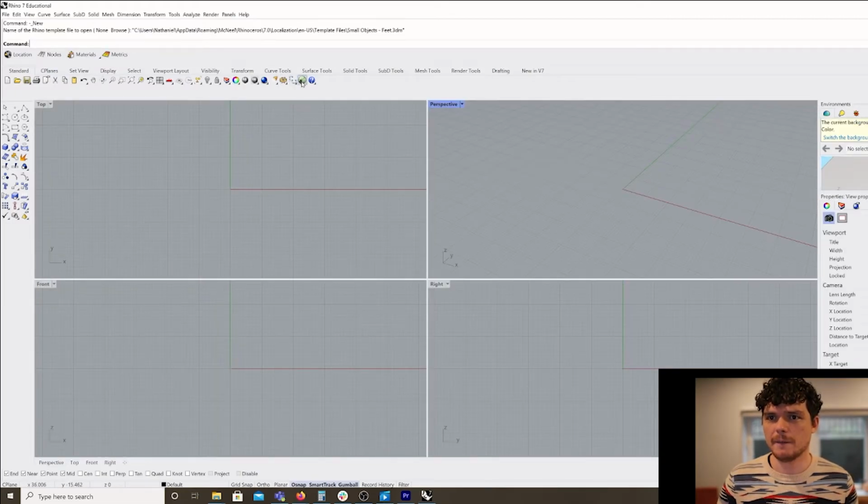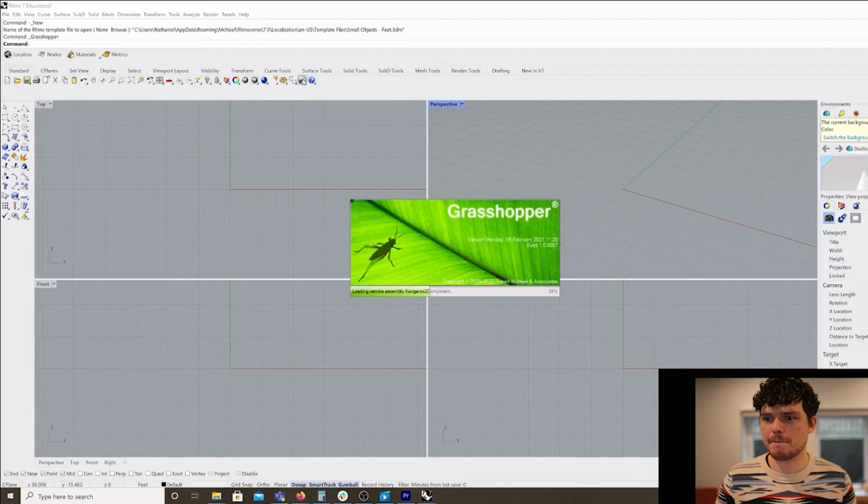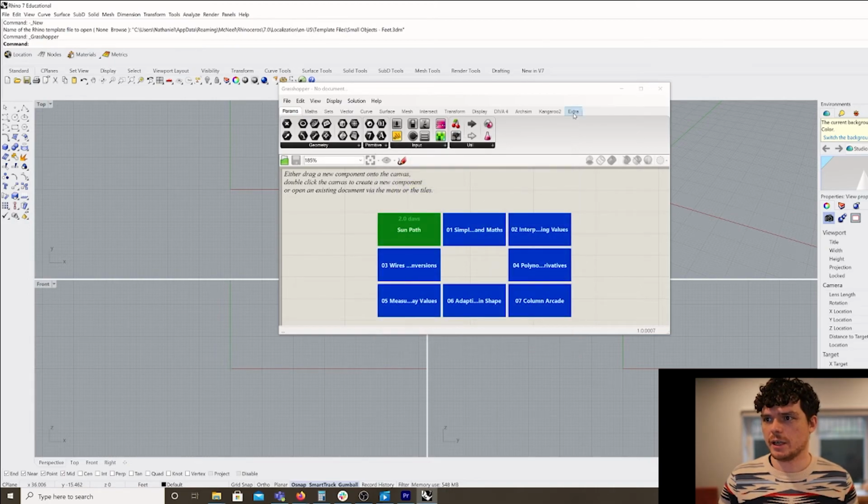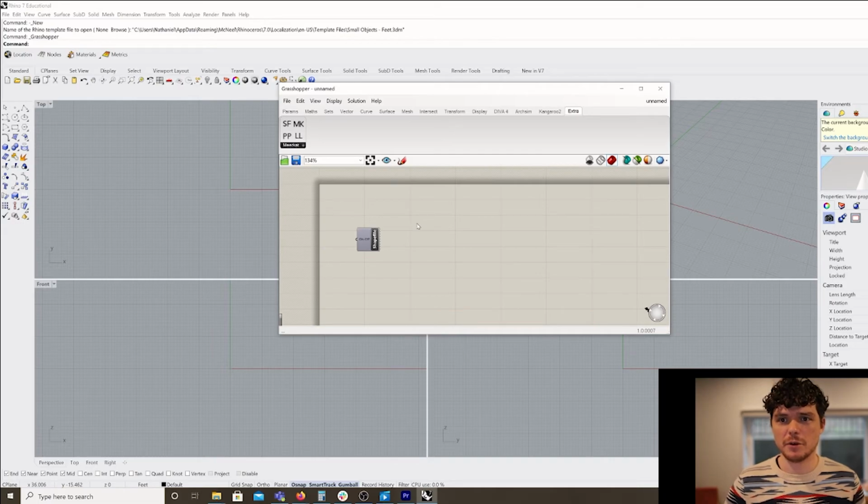Let's see if we did. All right, it's loading up. And it came up in this extras folder, and we have the various components for the Meerkat plugin.